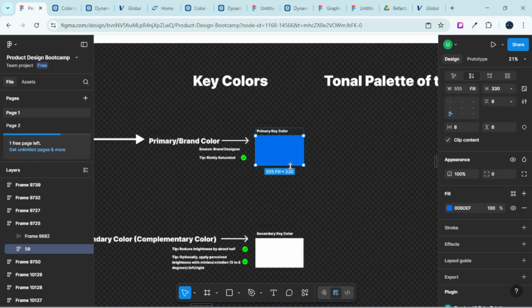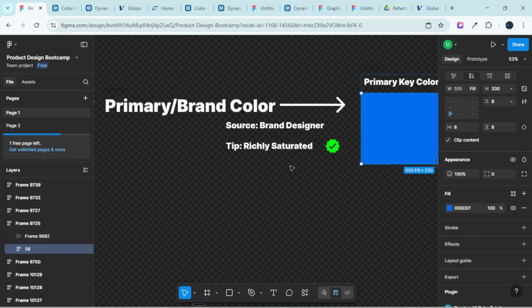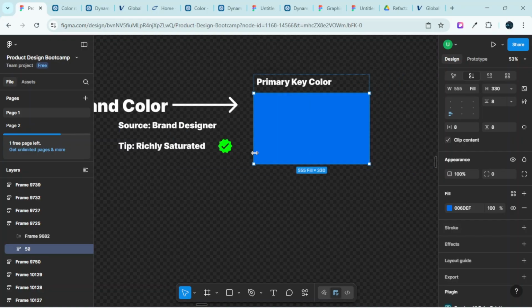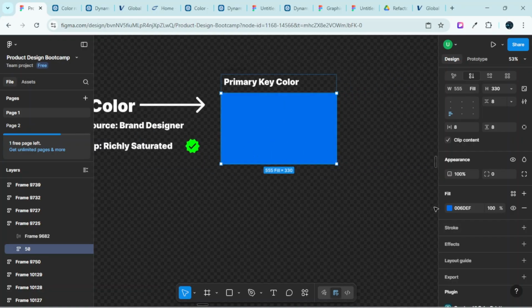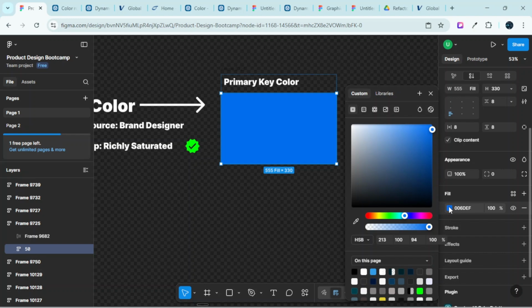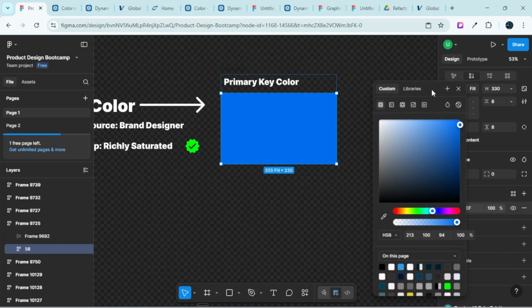But if you want to actually just pick a custom color, the guide you should use is that the color that you are picking should be richly saturated. So in my own case now, this is my primary color. If I come over to the color picker, you can see that for my primary color, I've chosen a particular blue color, right? That is within this particular saturated region of the color picker. So with that, I have selected my primary color.